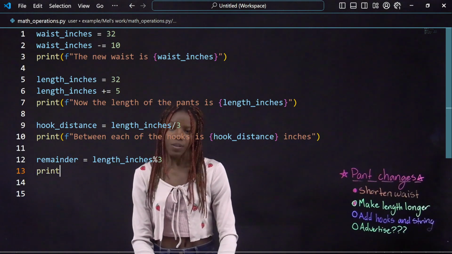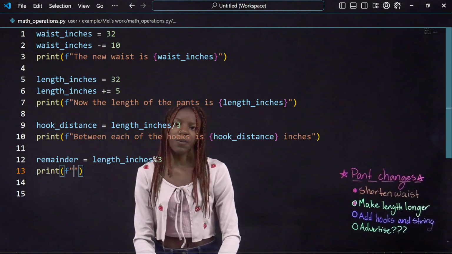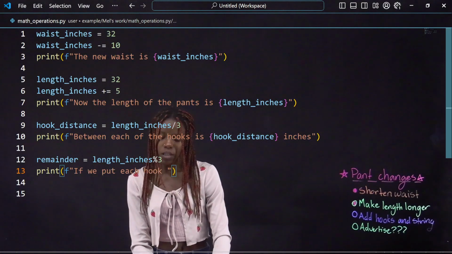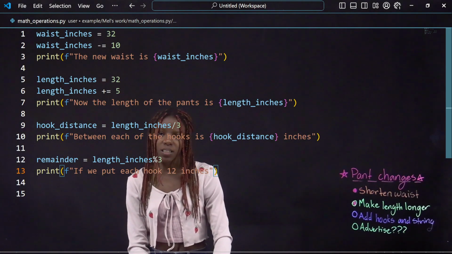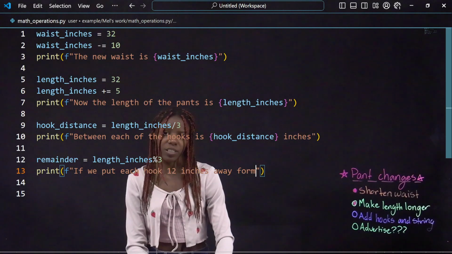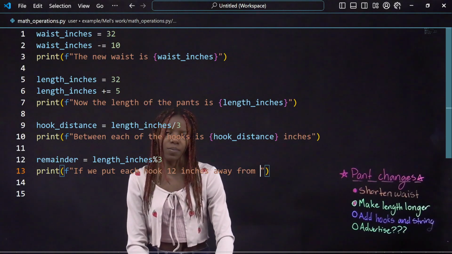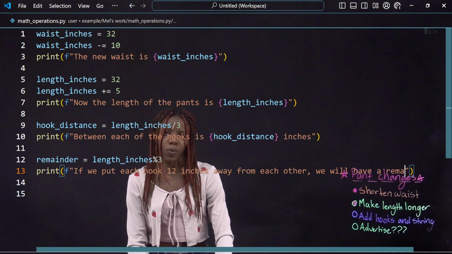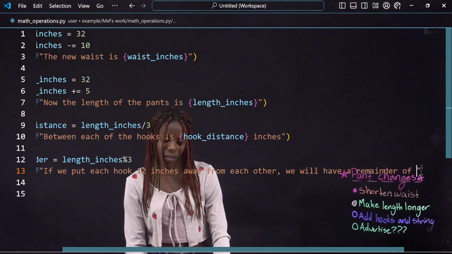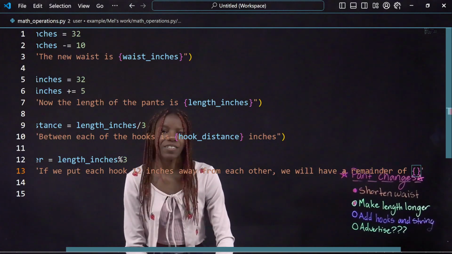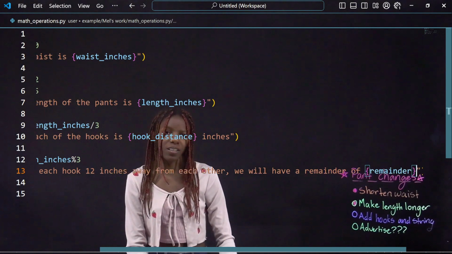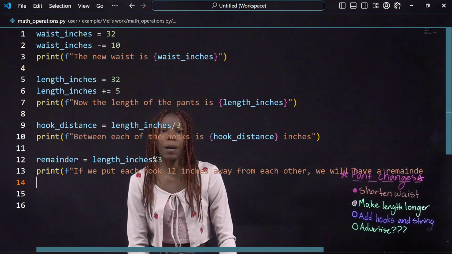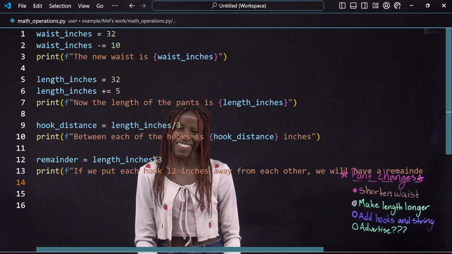So if we do a printout, we'll say if we put each hook 12 inches away from each other, we will have a remainder of, and then we'll say remainder inches. Wow. Okay. So that goes so long, but it's okay.